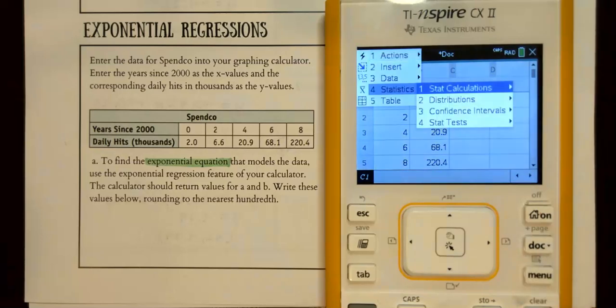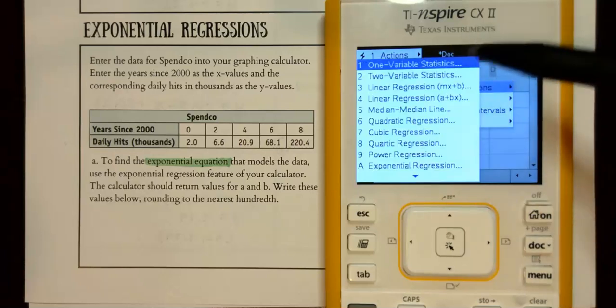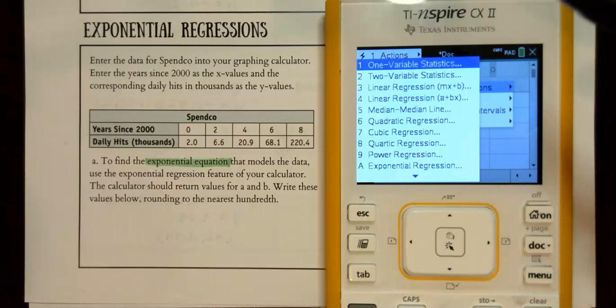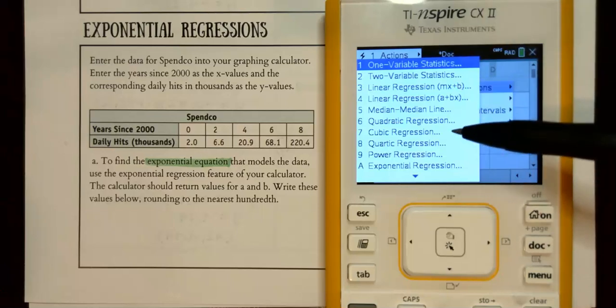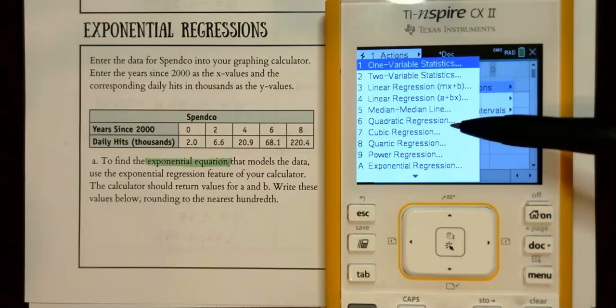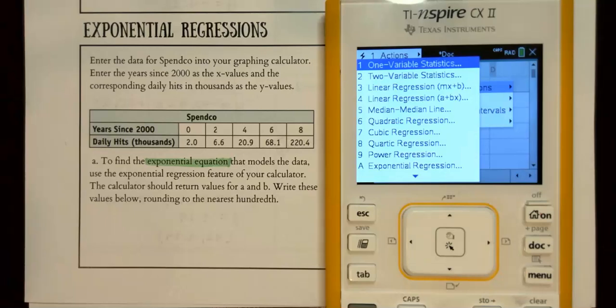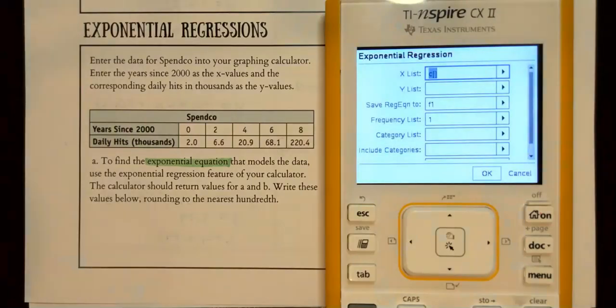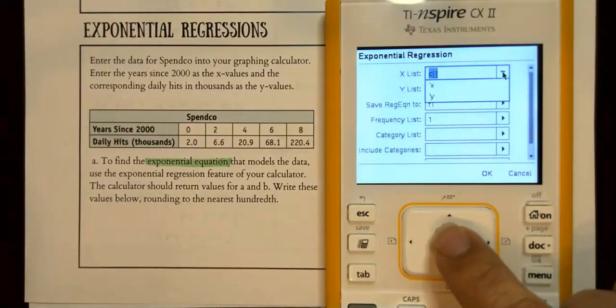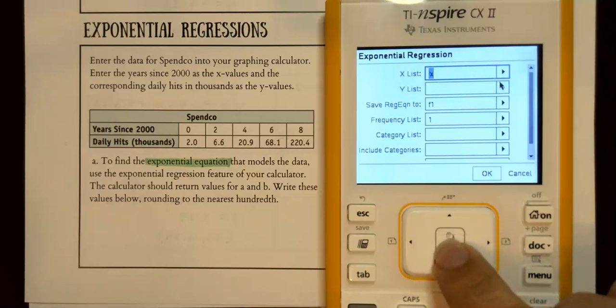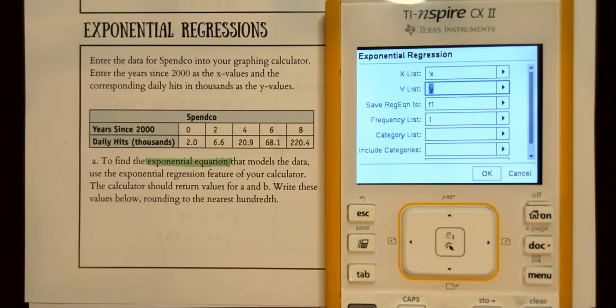Because this is an exponential equation, we're still going to hit menu. We're going to do stat. We're going to go to 1. Now, when you get to this list right here, like I said, it's not a linear equation, so not 3. It's not quadratic either, so we're not going to use 6. If you go to the very bottom of this list, you're going to see exponential regression. Now, if you don't see exponential regression, you might need to scroll a little bit further down, but on my calculator, it's right here. So I'm going to hit A on the keypad, but you can go down and hit enter if you want to. And then I'm going to do the same thing that I've been doing to all of these. I'm going to tell them where the x's are, I'm going to tell them where the y's are, and then hit enter.